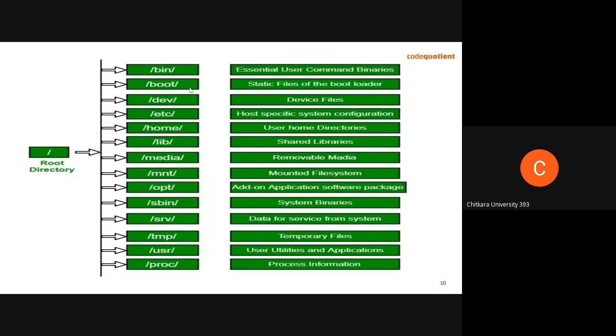Then lib. The lib directory will contain the shared library files that can be used by different types of applications. Media will contain the information about the removable devices, the storage media.